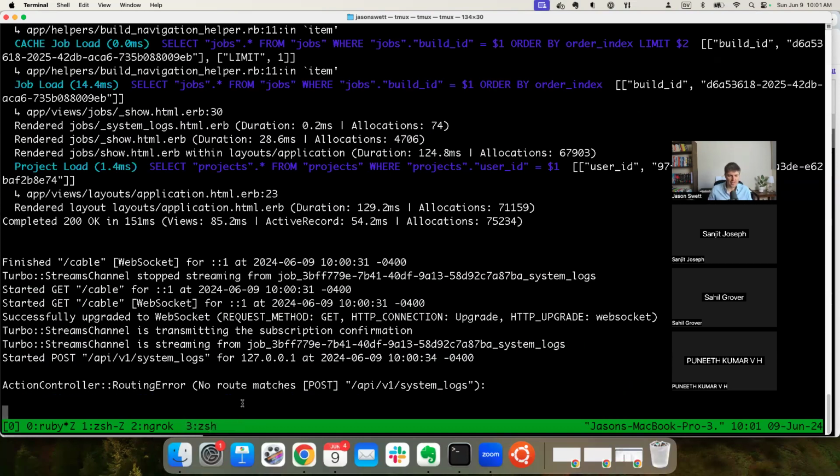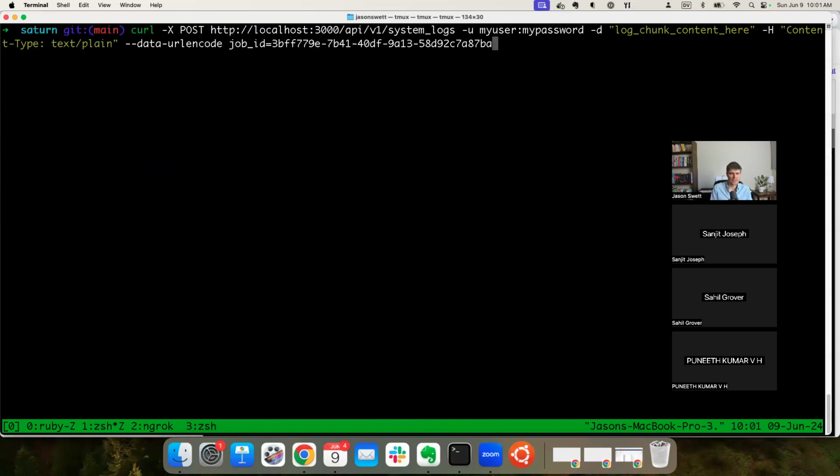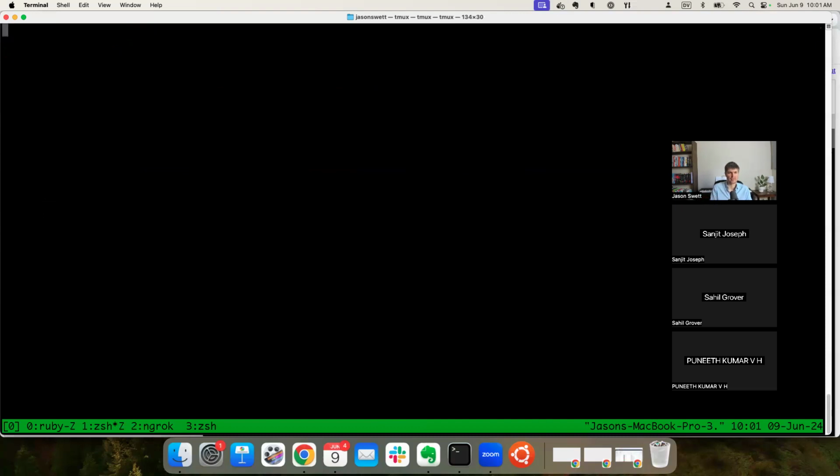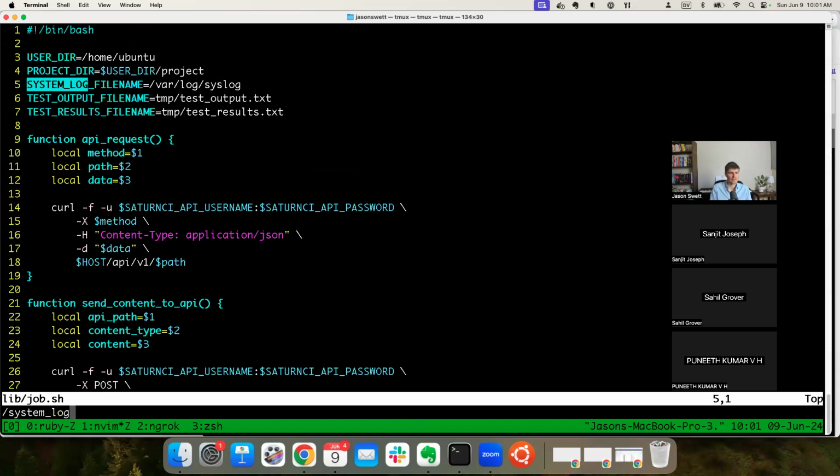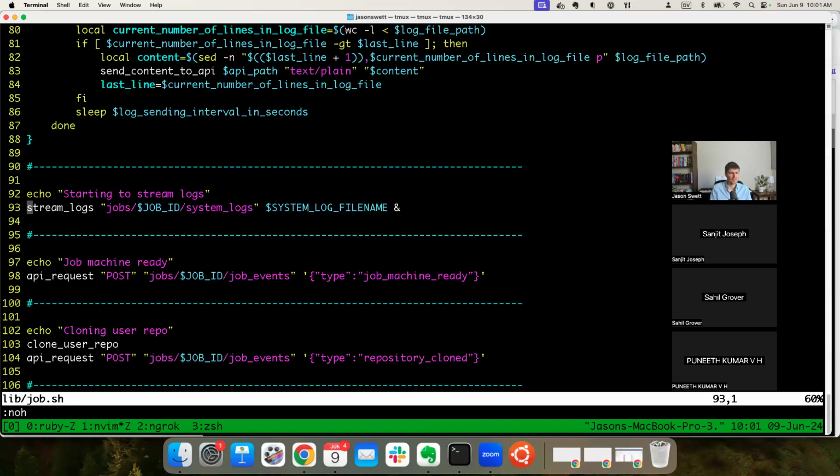Okay, we did get an error. It says no route matches POST API v1 system logs. I think the reason might be that it was jobs/job ID/system logs, because that's the partial, if I'm not wrong. That was correct in the UI, but in the API it's different. Oh, no, you're right.